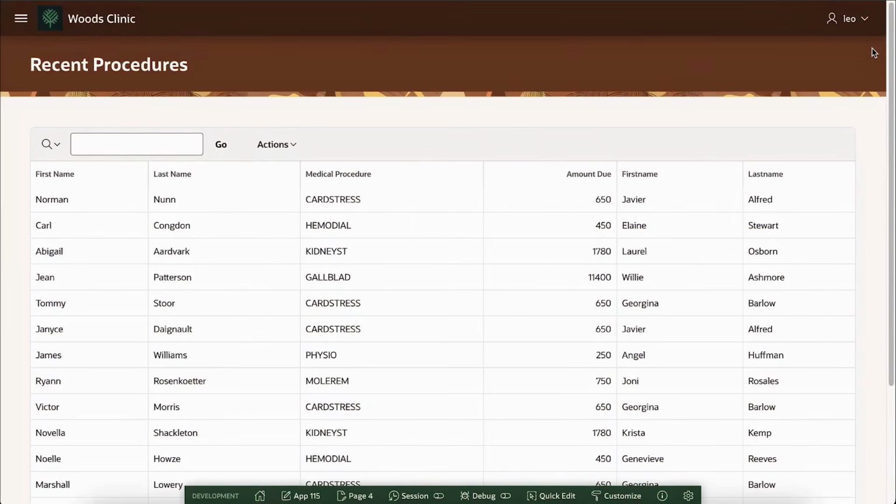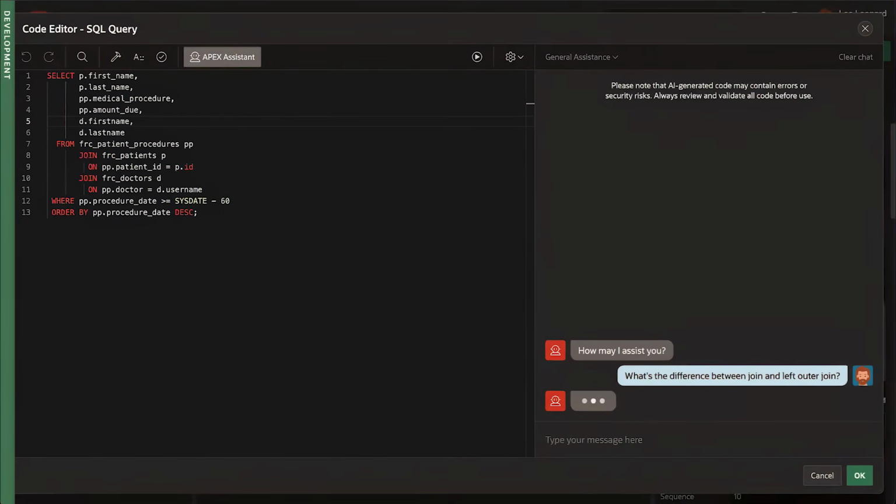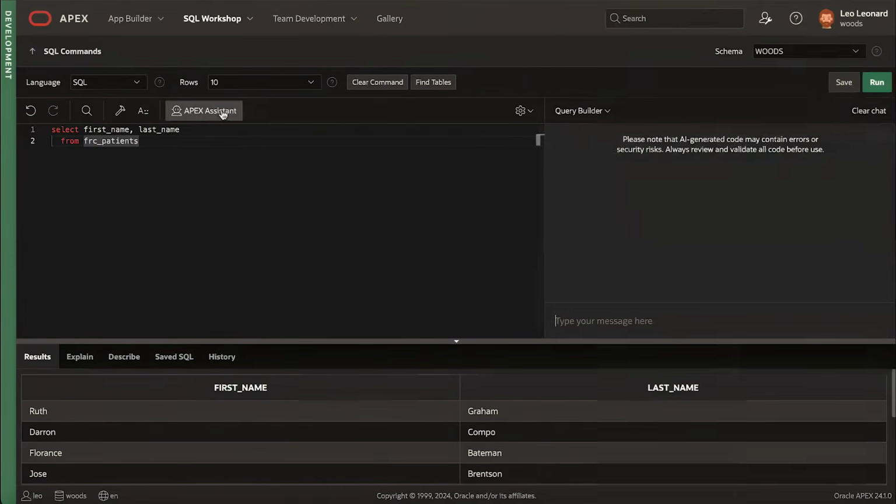While working on our app, we can ask Apex Assistant for help on any questions or doubts we have about SQL, like what's the difference between a join and a left outer join? Like having a personal SQL coach and mentor, it explains the answer with concrete examples to help us learn. Apex Assistant is also available in SQL Workshop, so we can use it to iteratively refine our queries.